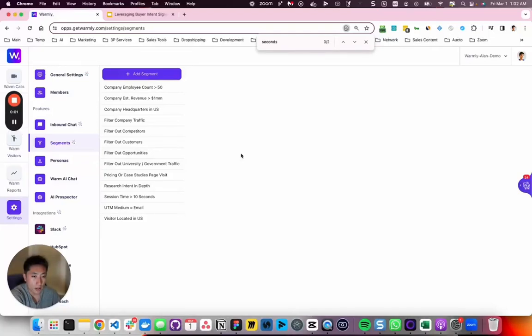All right, so today in this session, we're going to talk about segments. Segments are the filters through which you create workflows. For example, not everyone that visits the website is someone you want to be notified for. You typically want to be notified for the companies or prospects who are most engaging with your site and the ones you care about.